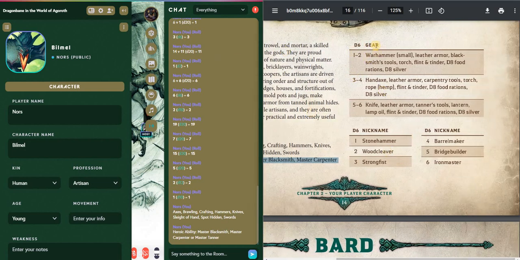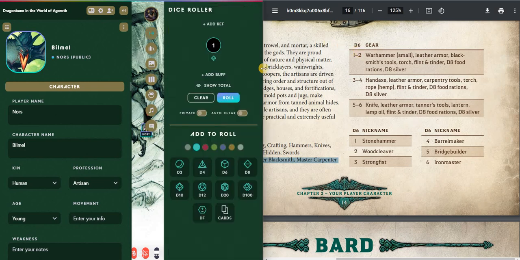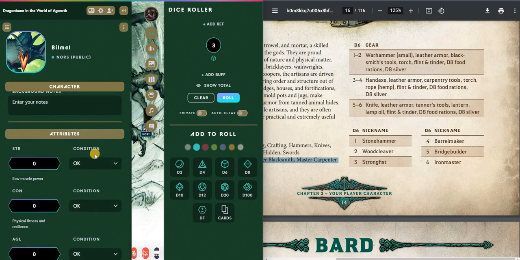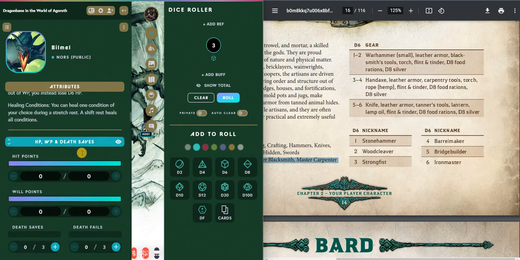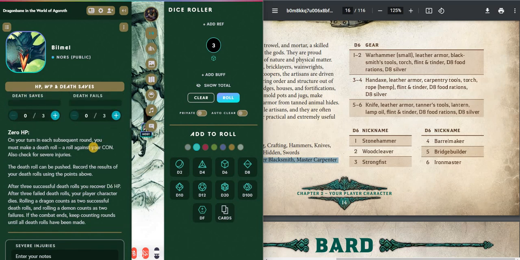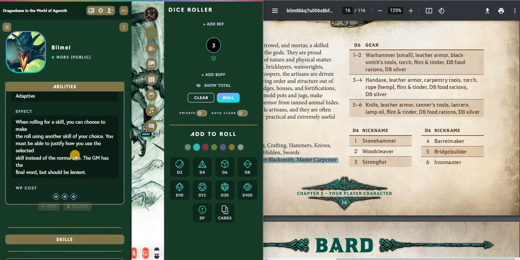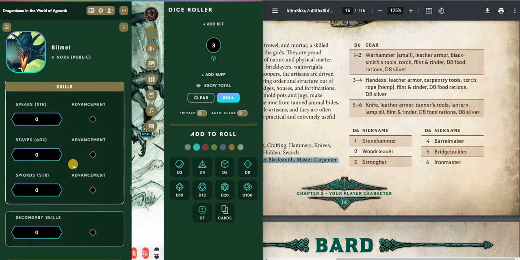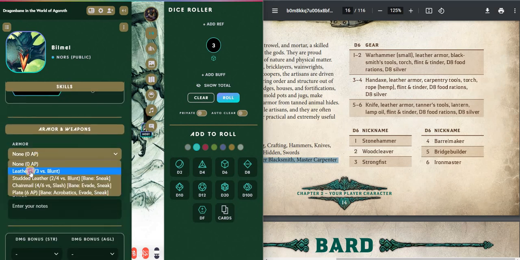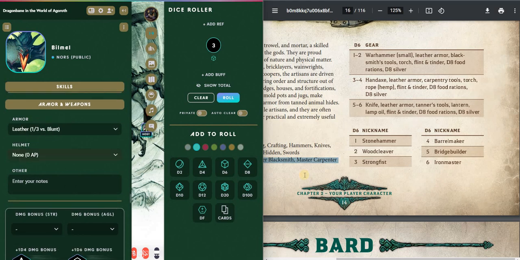I need gear. So to get gear, I need to roll a d6. So 3. Hand axe, leather armor, carpentry tools, torch, rope, hemp, flint, tinder, d8 food rations, d8 silver. Okay, we're not going to worry about stats at the moment. We're just worrying about our skills, even. Armor, I have leather armor, which is nice.